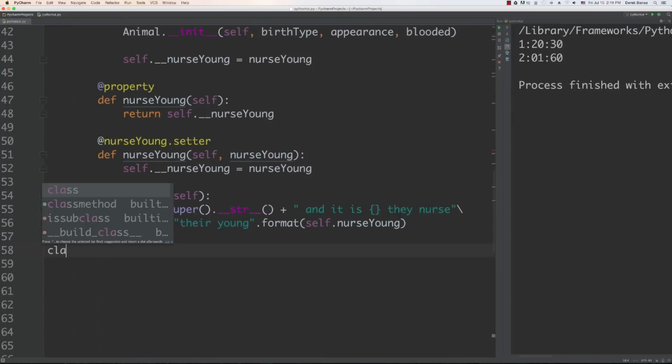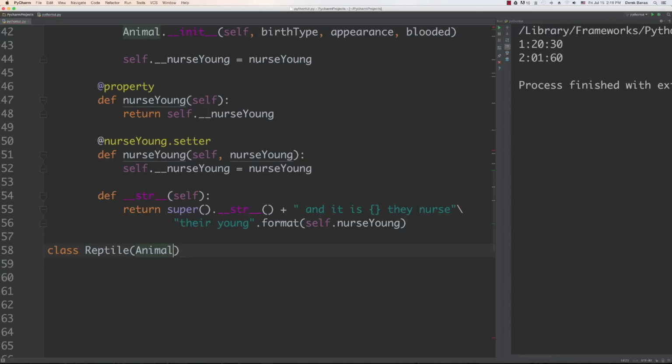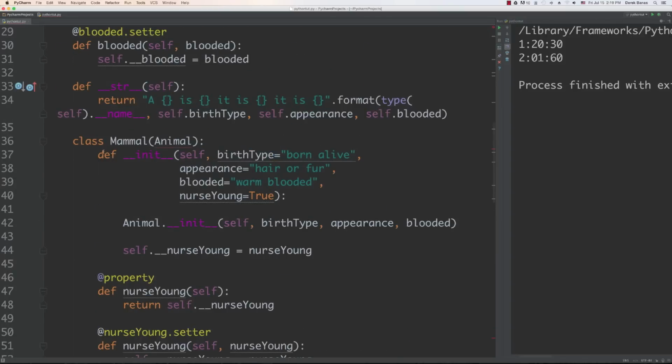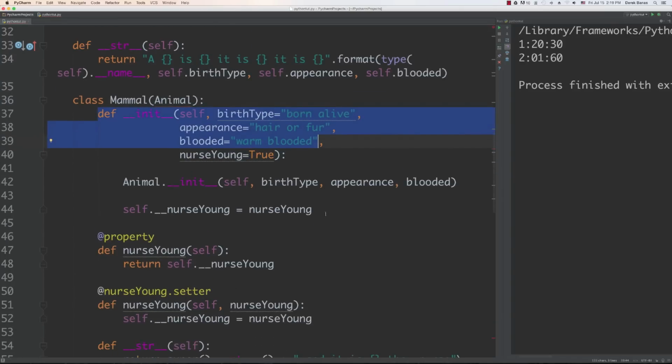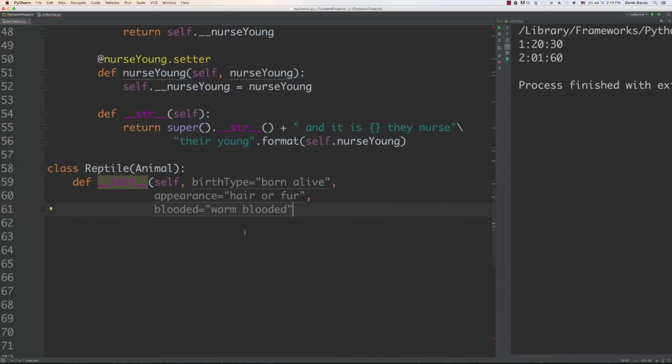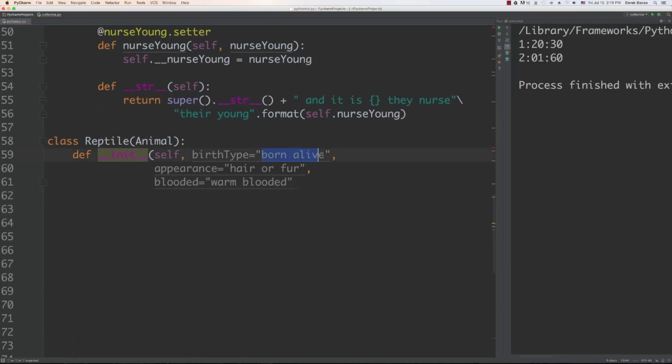So let's create another class, and this one's going to be called Reptile, and it's also going to inherit everything from Animal. And we could do pretty much the same sort of things that we have here. Let's find this. We're not going to worry about nurse young this time though. Paste that inside of there. Birth type, and here we're going to change the birth type to born in an egg or born alive. And appearance is going to be dry scales, and then blooded is going to be changed to cold-blooded.